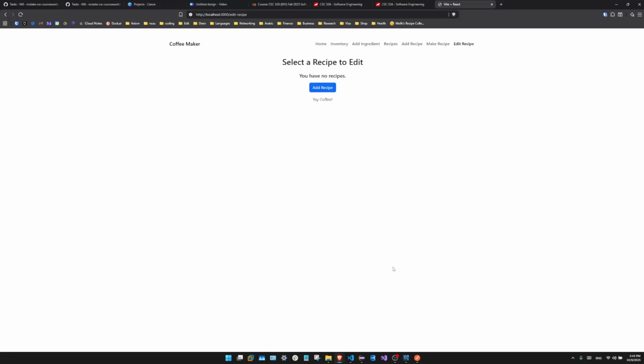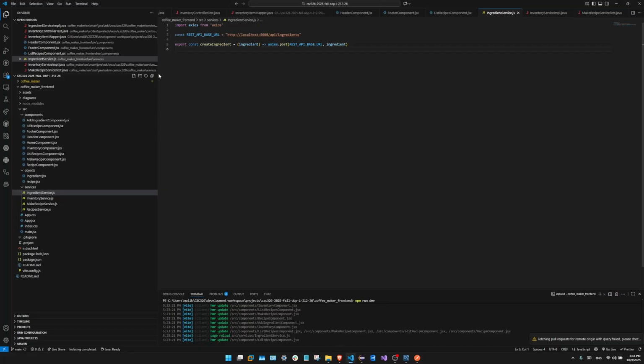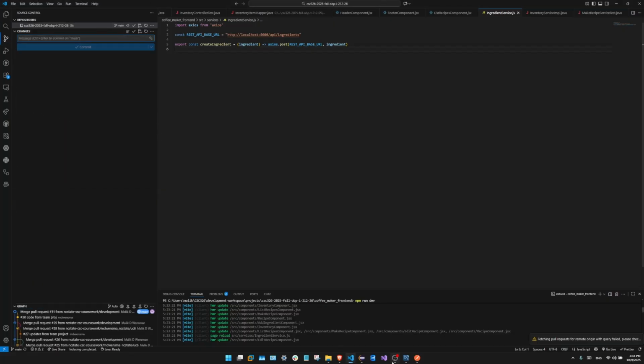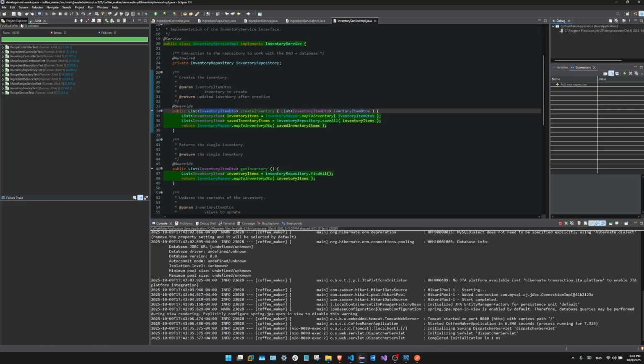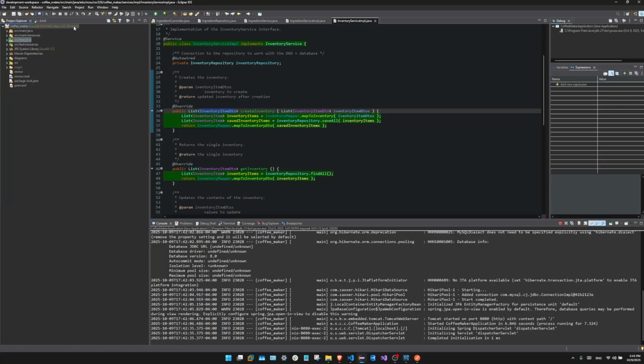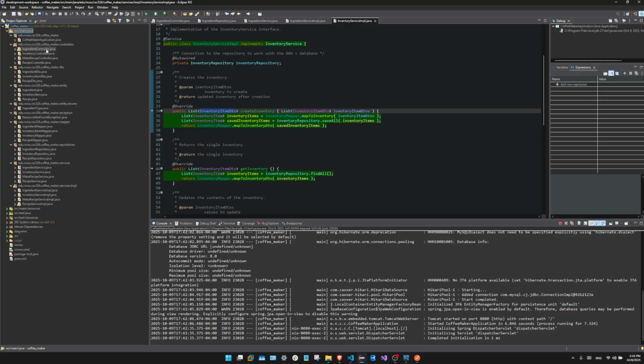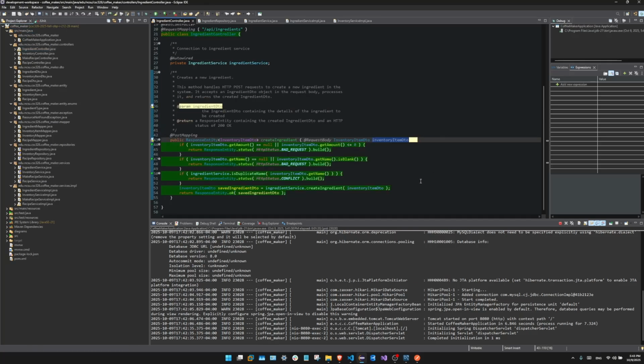So if we go into, let me show you, I'm on main right now. From VS Code, I'm on main. In the back end, I'm on main as well, as you can see here. And now I will show you some of the backend, how the backend works, okay? So quickly, the controllers are used to pass and receive information between the front end and the back end. So if I had to show you an example, create ingredient.